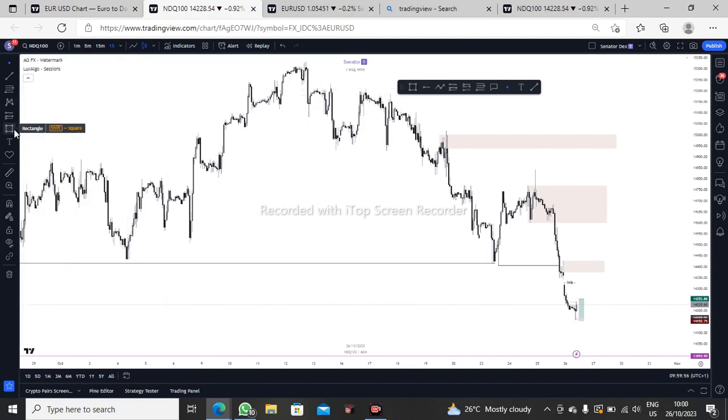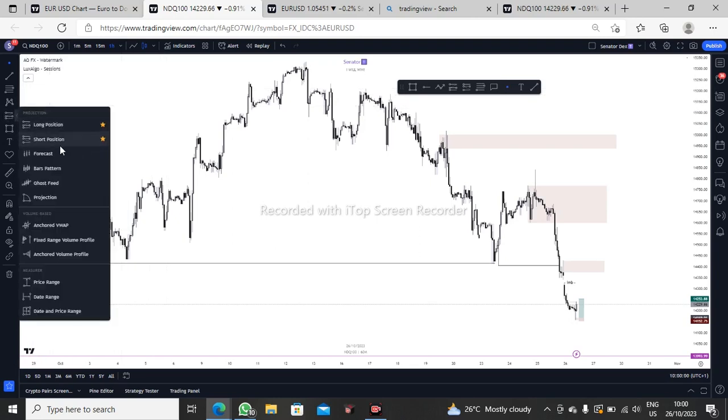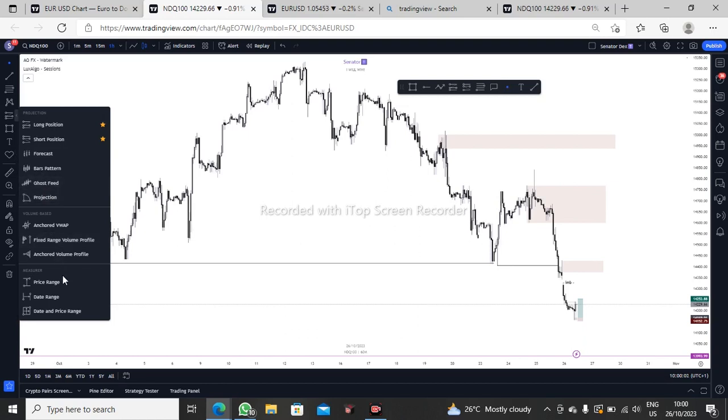So the next one here is geometrics. We have forecasting tools, which allow you to forecast quite a lot of things. You can use this to view price range, that is how many pips movement for price. Date range also, the time interval of when price moved from here to here. You can check the interval, how many days. Price range, you can check how many pips price moved, and quite a lot of things here.